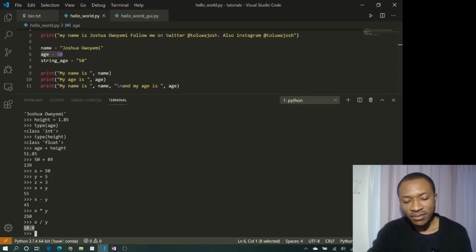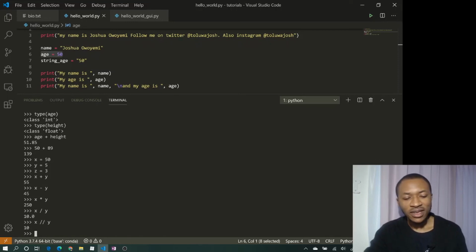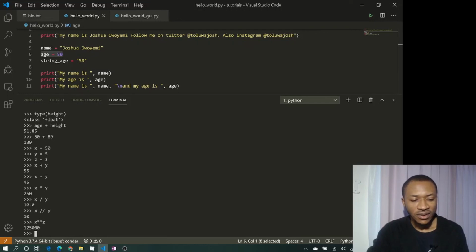If I need an integer output, this is what I do. I do x double division by y, and you see that I have a 10 here. Other operations are modulo or raised to power. So if I want to do raised to power, x raised to power z in this case, so this is x to the power of z. Well, this is what you would expect. And if I want to get a negative number, I can say minus x, and this is minus 50.